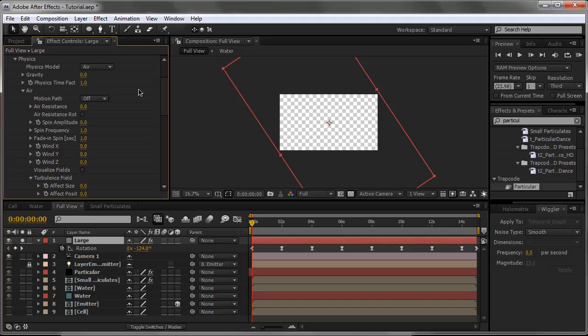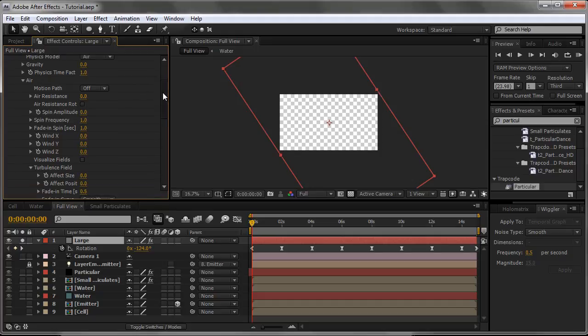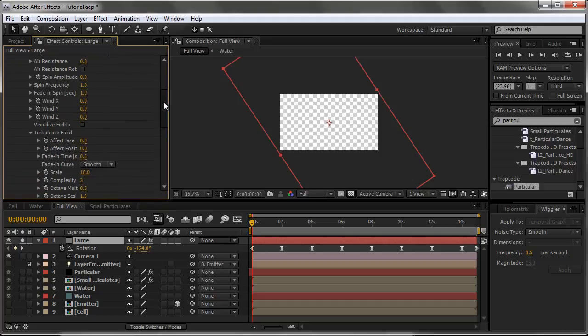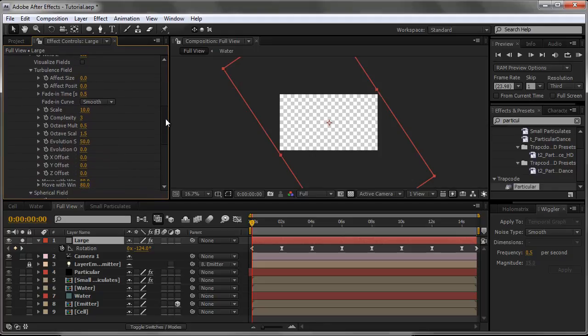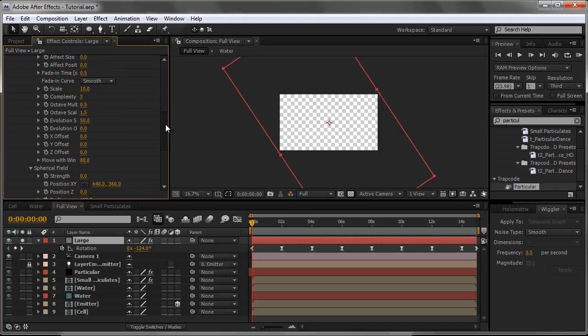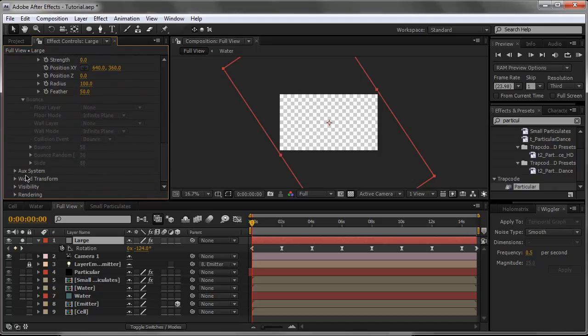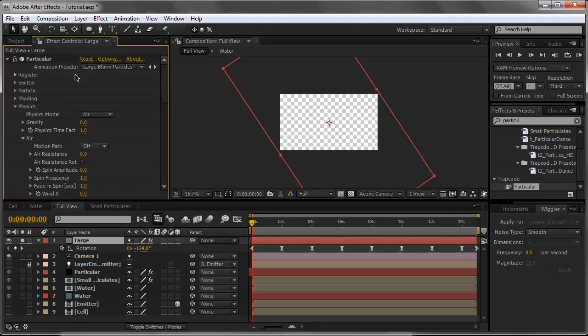I don't think there are any physics settings, but just as I scroll through here, make sure that you have these just typed in. And I don't believe, yeah, we don't have auxiliary. We didn't make any changes to the world transform. No changes to visibility or rendering either. So it's a pretty simple particle system.